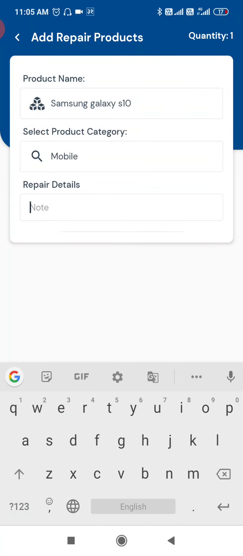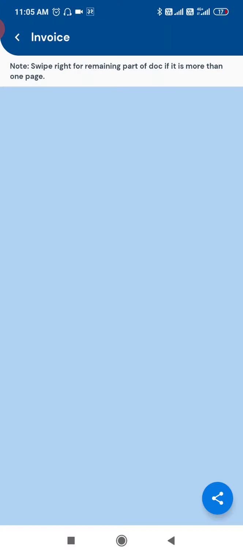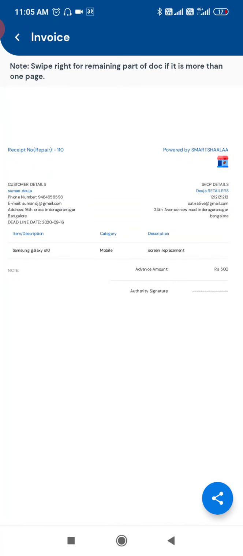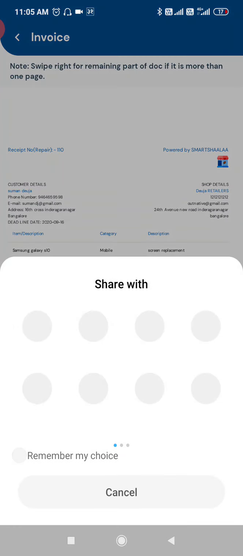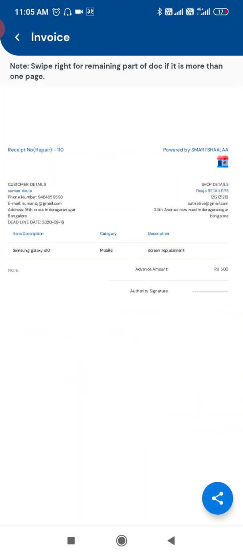And here we have to provide some details about the product that needs to be repaired. For example, so now click next. So we successfully added the repair to our store, and the receipt is then generated for the customer. We can share this receipt with our customers through the different apps provided here, and that receipt can be brought back to the shop by the customer when they want to take their product after the replacement or any repair that has been made to the product.